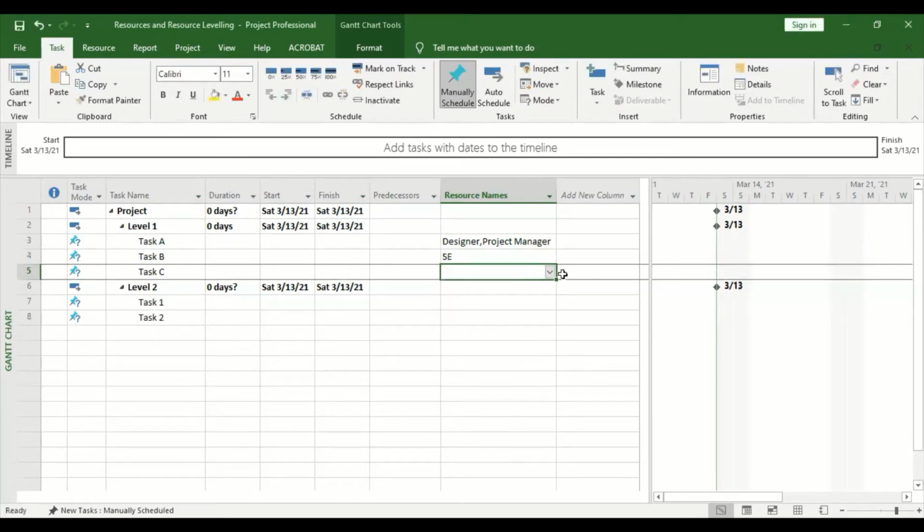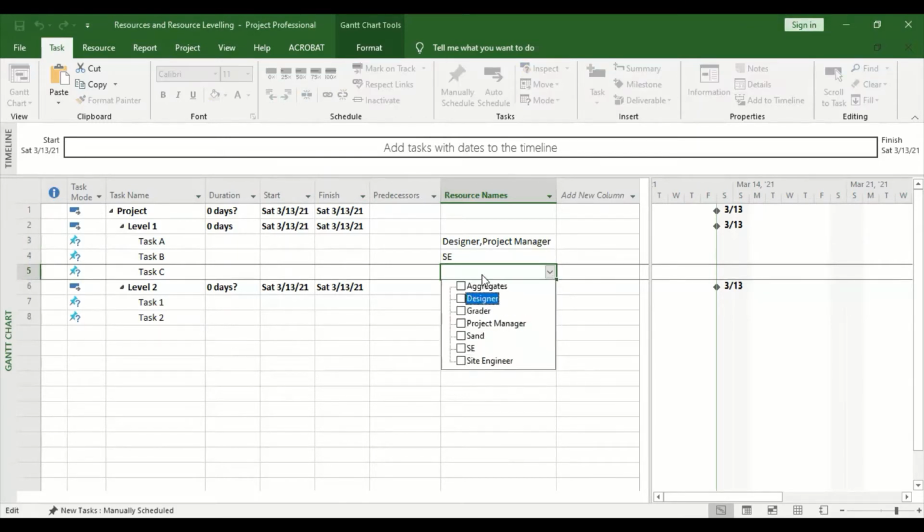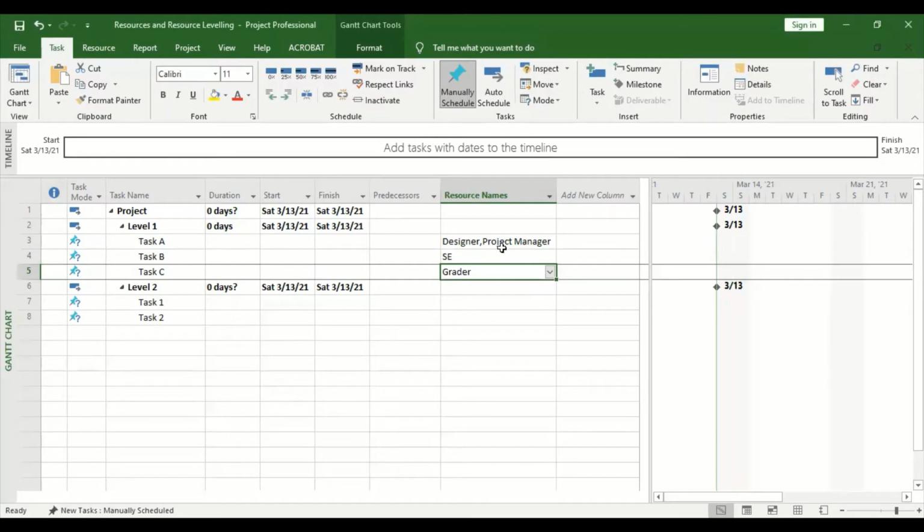But the better way of doing it is just to select. You can select either all of them or just one. If very many are selected, they are going to be separated with a comma. So that's how you deal with the resources.